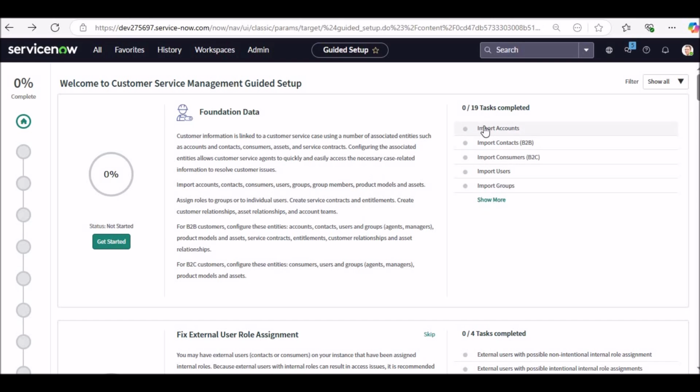And we will go through each account, contract, consumer, user, group setup, so that we will be completing this whole implementation.